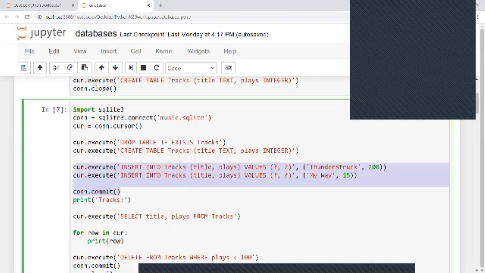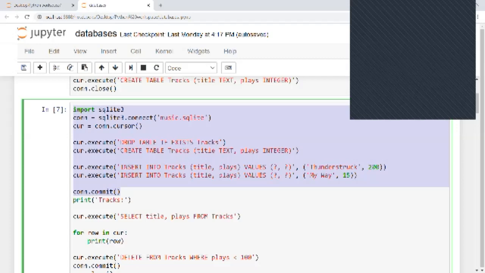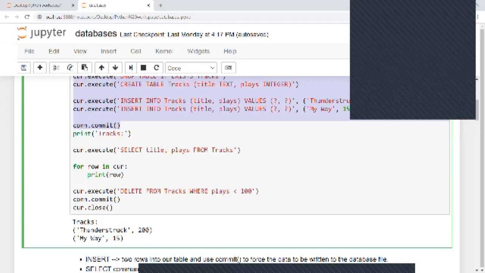This part of the program creates the music.sqlite database, creates a table by the name tracks with 2 columns and 2 rows. Now, if I want to read the data out of this table.